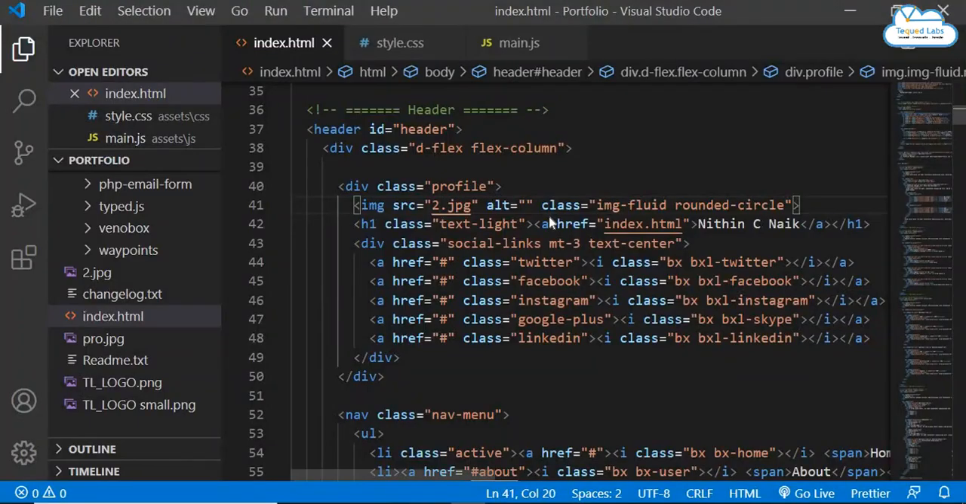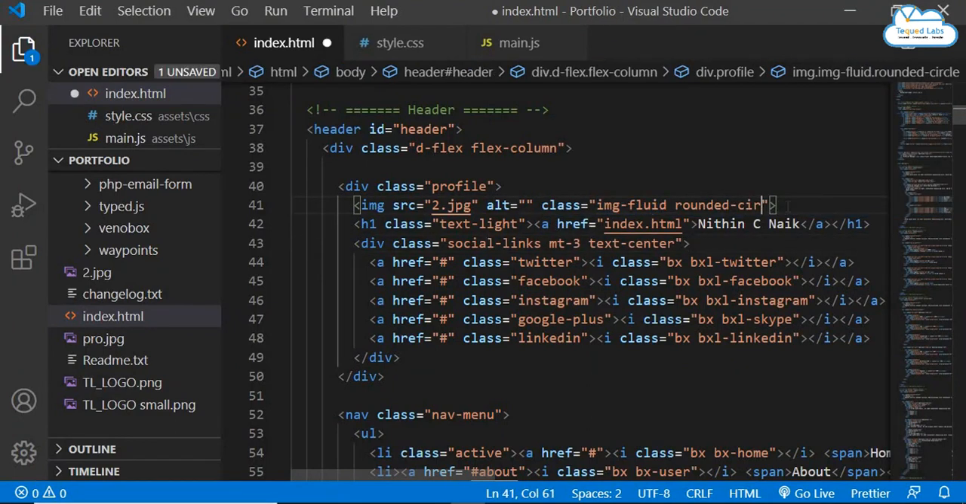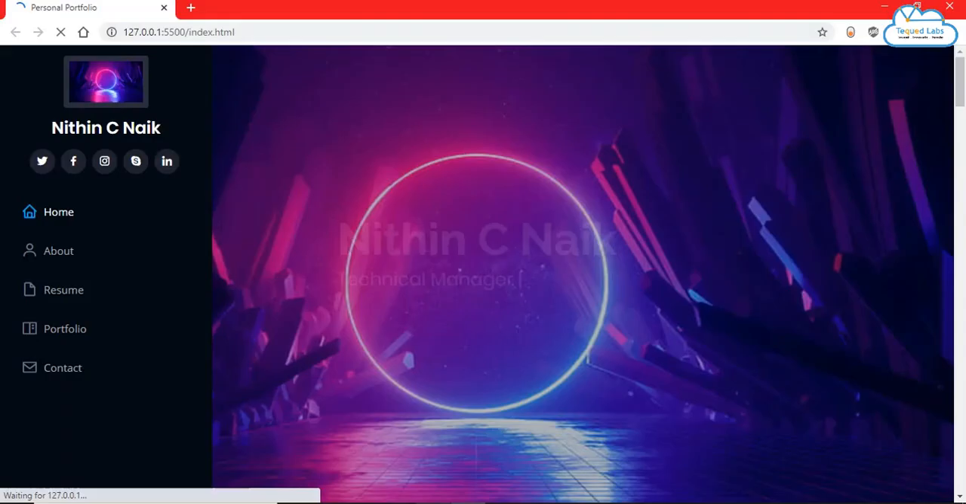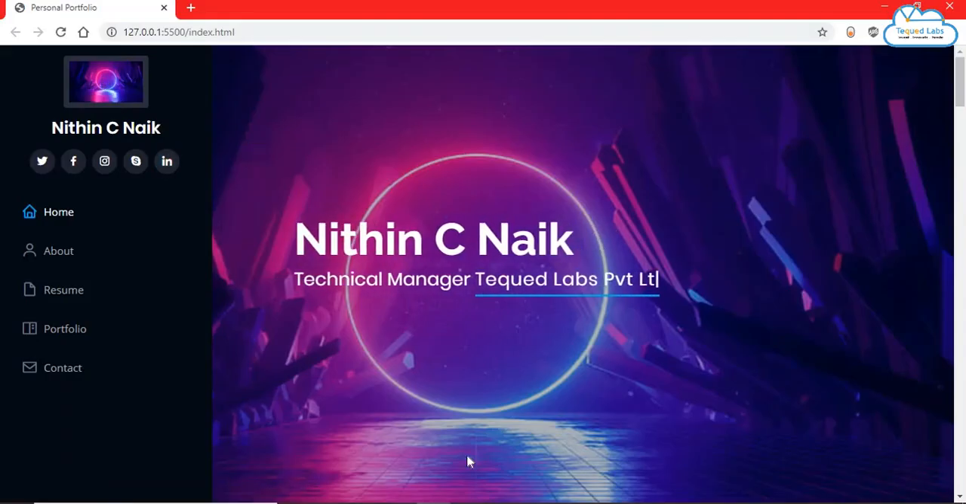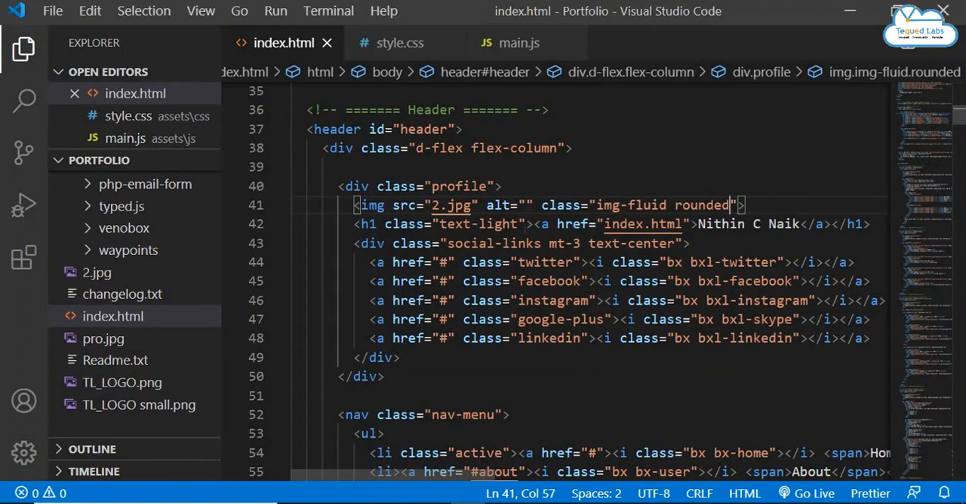So as an icon, for that, you can see class img-fluid rounded-circle. So if it is not rounded, let me check. You can see it is square now. Correct? So that is how you can actually make some changes in your project.